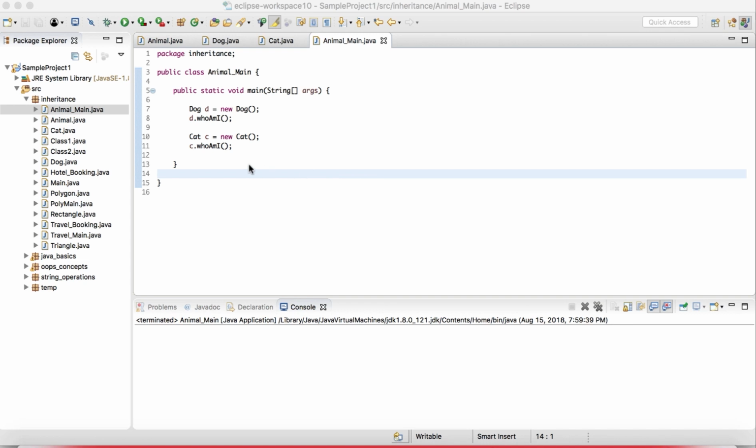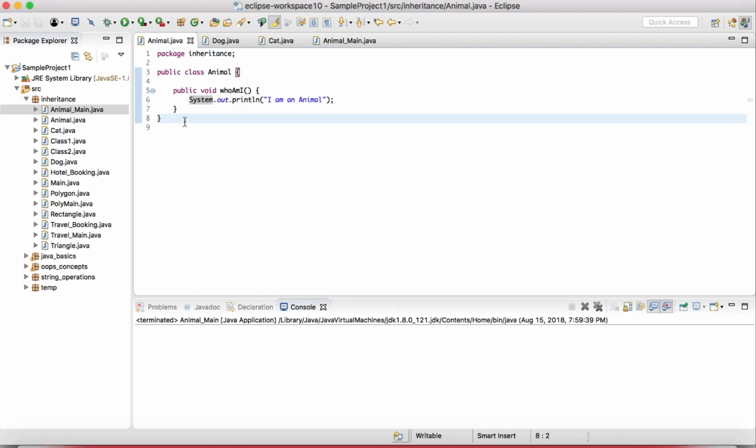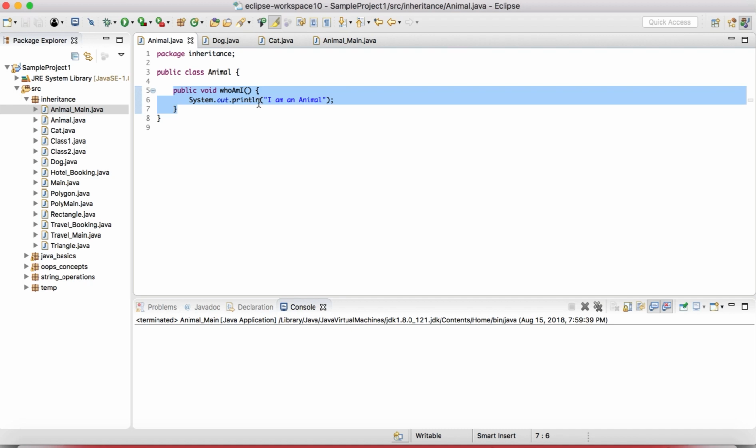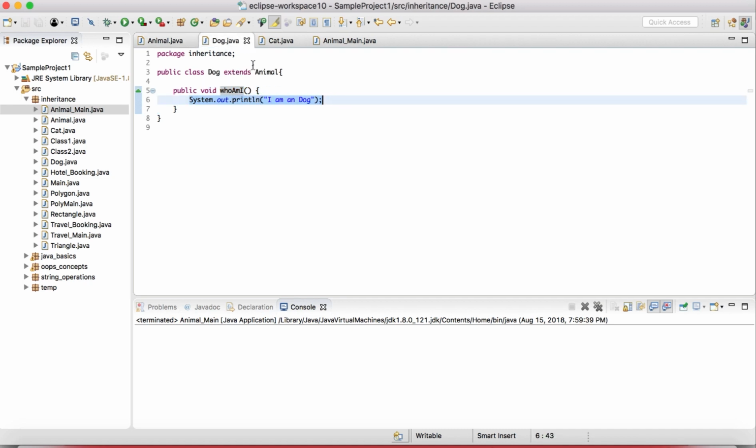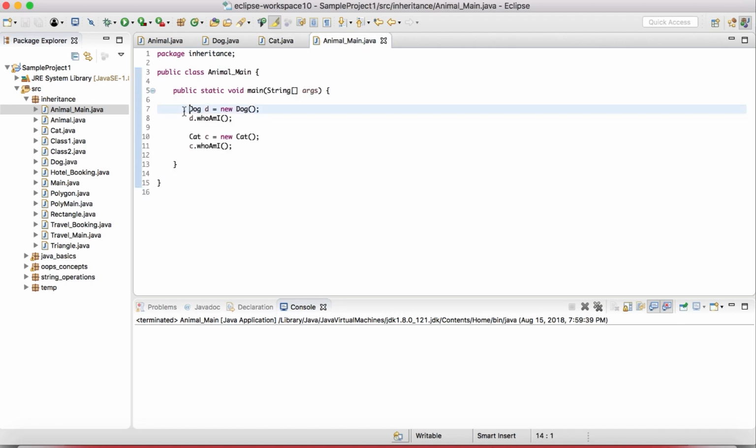Let us understand this concept with the same example that we used in the last session. Let's quickly revise. We have an animal class with a method whoAmI, which says I am an animal. Then we have a dog class which extends animal and says I'm a dog, and a cat which extends animal and says I'm a cat. When we create the objects of dog and cat and call whoAmI, the method from the dog and cat classes gets executed, which is an example of method overriding.